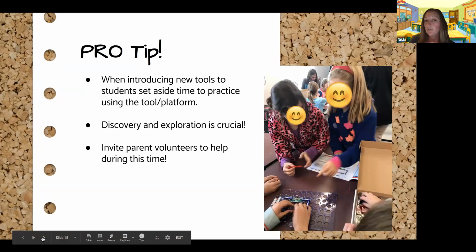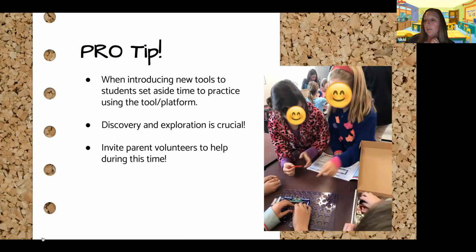When we introduce new tools to kids, it's really important that we create time and space for them to learn those tools. I had a designated tech time every week for about 30 to 45 minutes. The purpose of that time was to teach them how to use whatever tool I needed them to use later, whether it was a Google tool like Drawing or Keep, or something platform-based like Moby Max or Front Row.